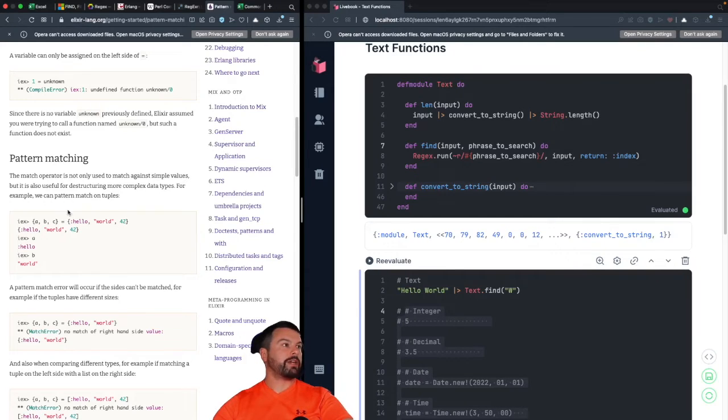For example, we can pattern match on tuples. What this is doing in this simple example is they've created 3 variables, A, B, and C. And what pattern matching will allow Elixir to do is, you can use variables within different data structures, in this example, a tuple. And what you do is you can actually assign different results to different variables.